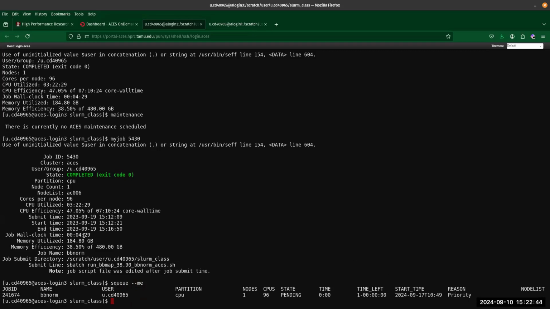I'll probably do that next time, change it to 10 minutes, since I know it only took 4 minutes last time, instead of a day. And it's not requesting a GPU, so the GPU avail command wouldn't help you here.